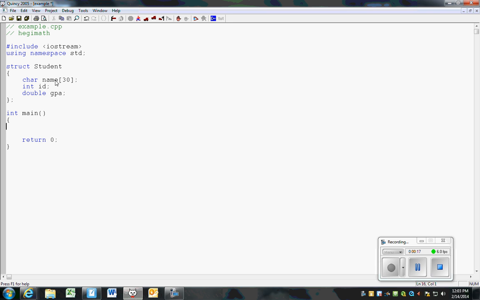Here we've created a structure called student. We have a character array for the name. In the last video I used string, but I switched over here. For a student, we also have an integer that holds an ID and a double that holds a GPA.